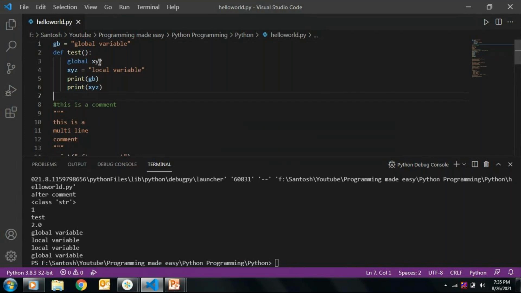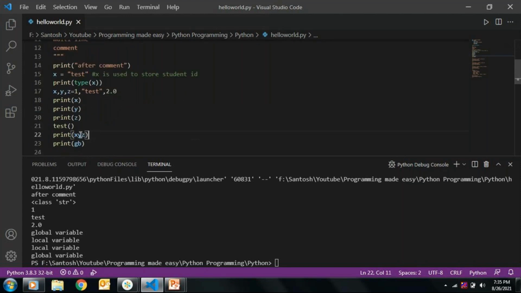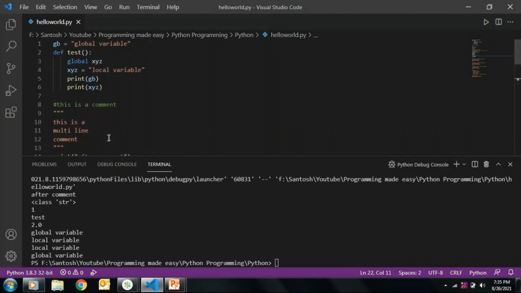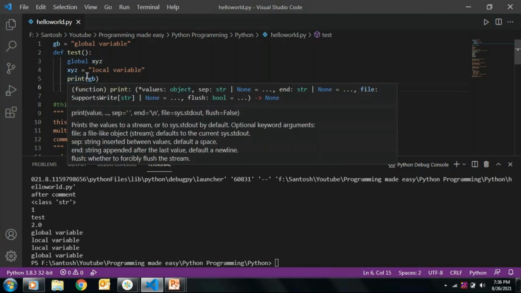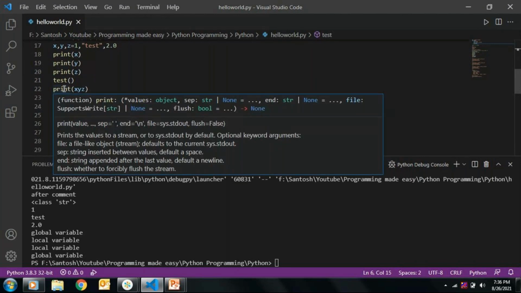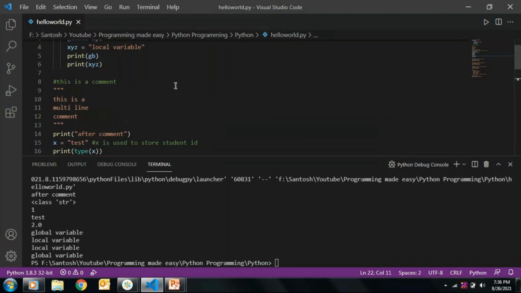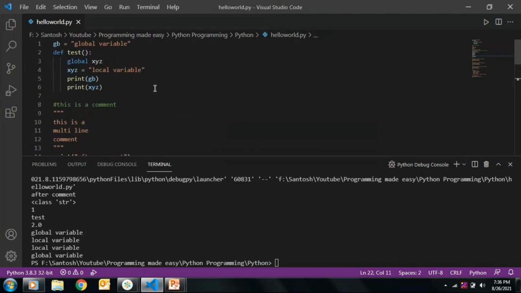Now, if I want to declare a variable as a global variable inside the function, I can declare it as global. Then this xyz I can access inside this function and also outside, because its scope is declared as global. This is a function, and this is how we declare a function in Python. We'll see more about it later. For now, this is a function where I'm declaring xyz as a global variable. Once I declare it as global, I can access it outside the function also. If I remove this global keyword, then I will not be able to access xyz outside.